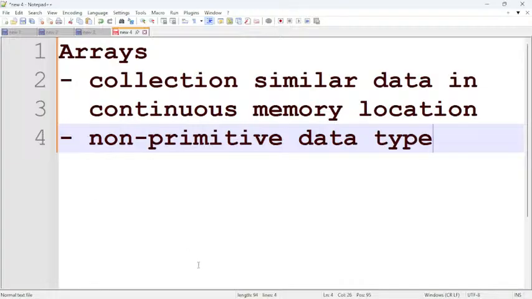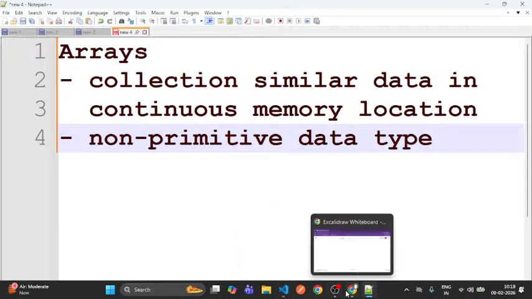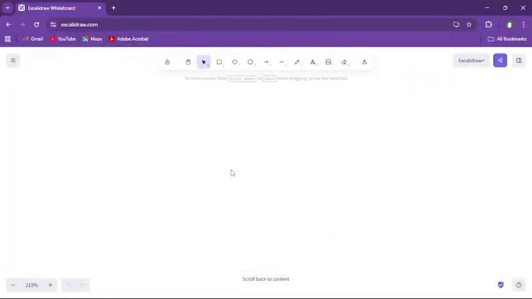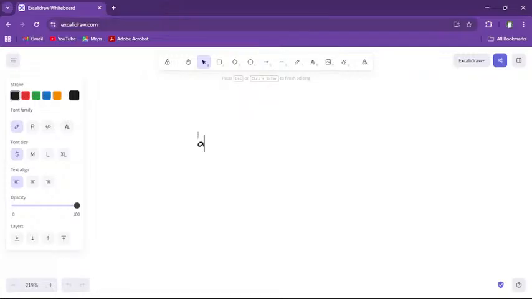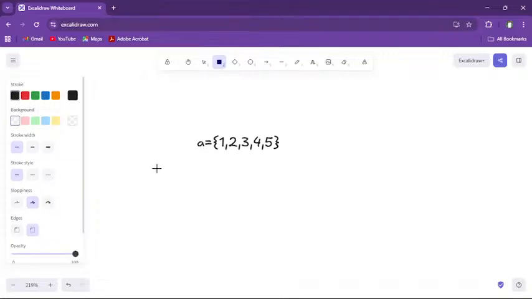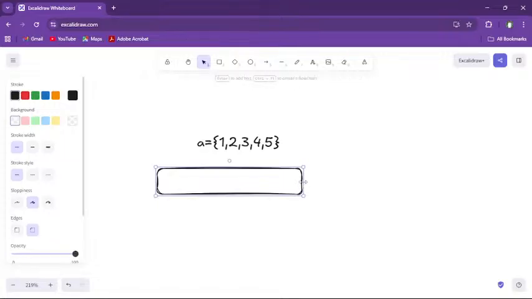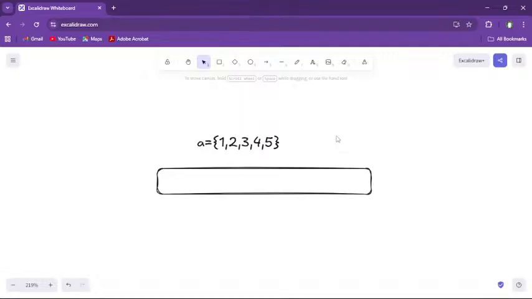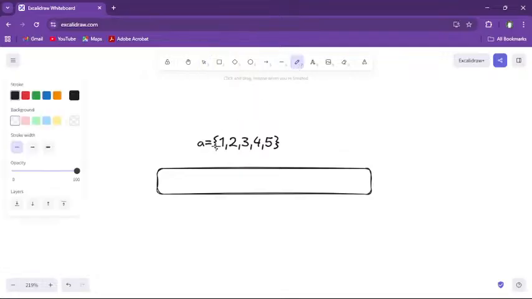First you have to understand what an array is, then it will be better to move on to the topic. Normally an array can be declared in different ways. Suppose this is one array, and I am storing only integers, similar data. This is a single dimensional array, a 1D array.